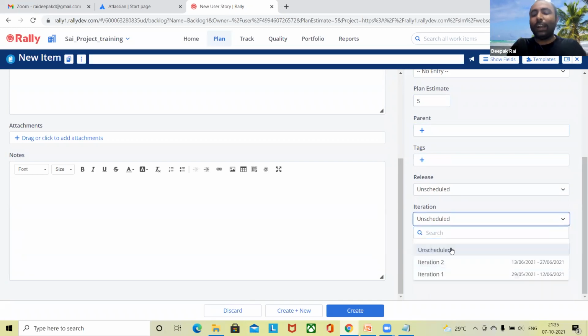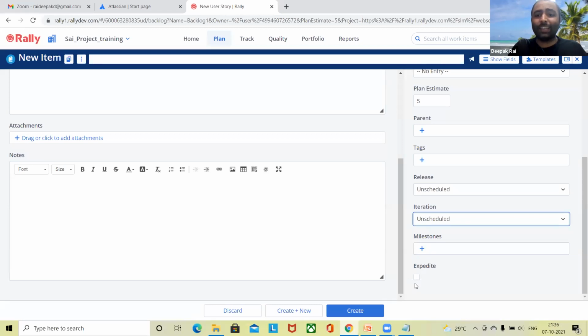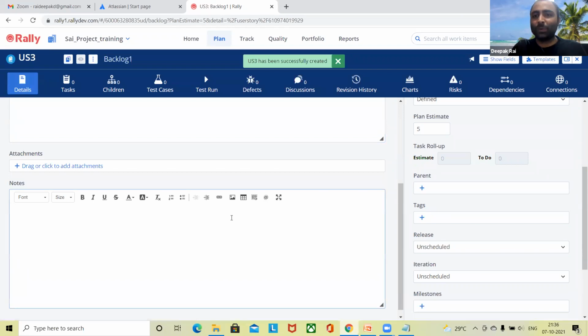Then iteration is nothing but releases, in which release they are going to deliver it. Iteration is the time-boxed period where releases, iterations, and teams are there, where they track each and everything in detail. Then after entering all these details, if you have any milestone, you can set it and click on Create. Your user story will be created successfully. And when you create a user story, its ID always starts with US, which stands for user story.